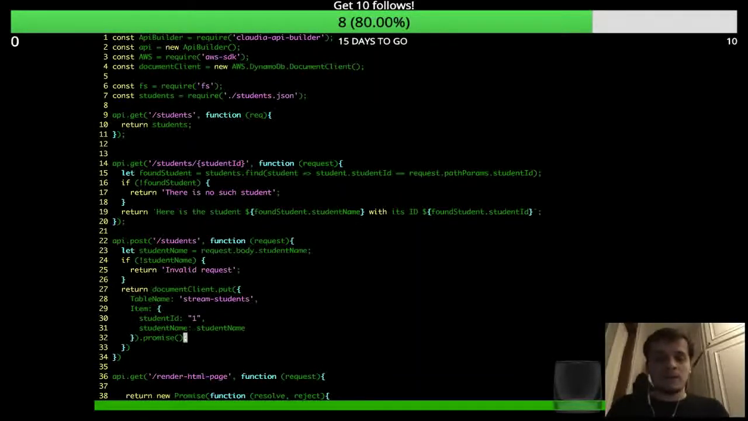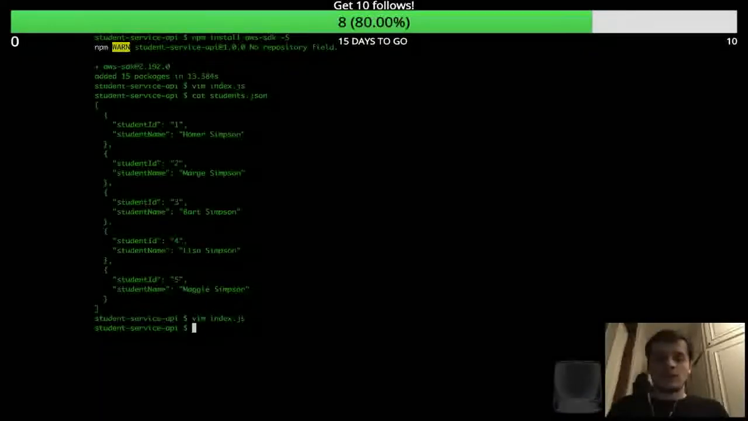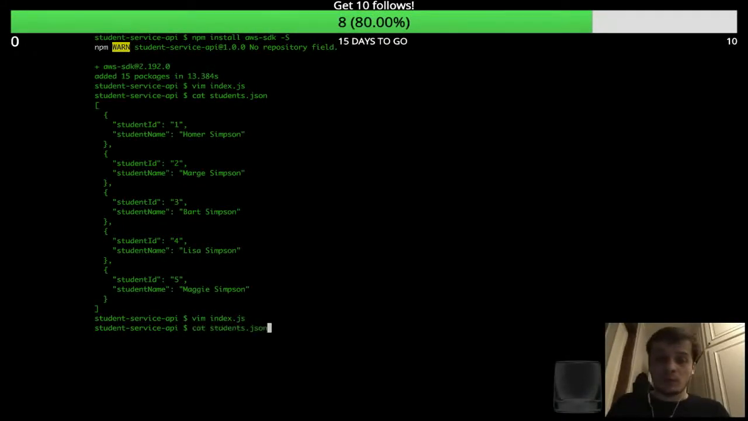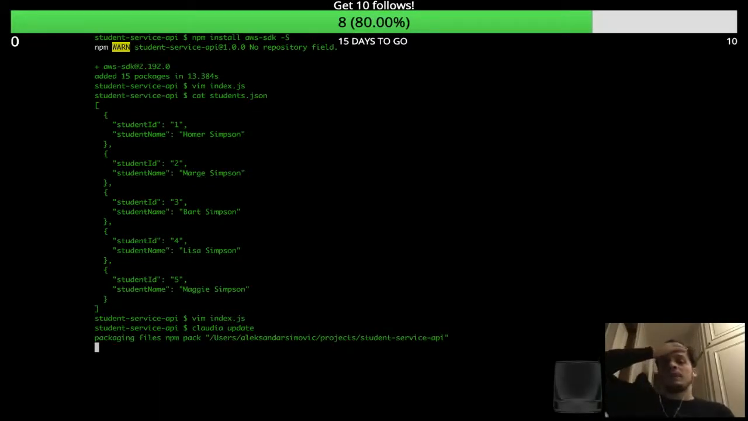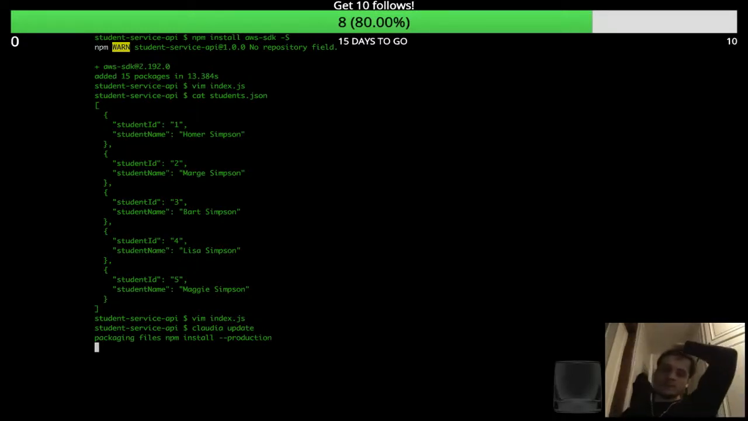So let's now do Claudia update, because we want to deploy our function. We just now deploy our function. Basically with Claudia update, I'm not sure if people are following or not, but you are deploying your whole function to AWS. So it's quite simple.